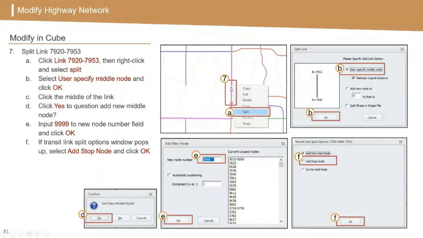So first, we want to split this link to create a new node in the middle. And you click this link, right click, then you will see the options available here. You click Split. Then you'll be asked if you want to specify your middle node, or you want to add a new node at what percent from A. So we want to specify our middle node, click OK. And then your mouse cursor will become a cross. Then you click anywhere you want to set the new node location.